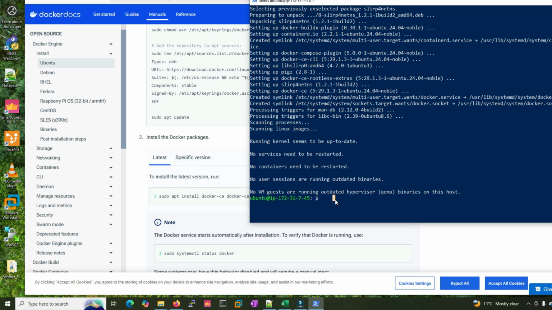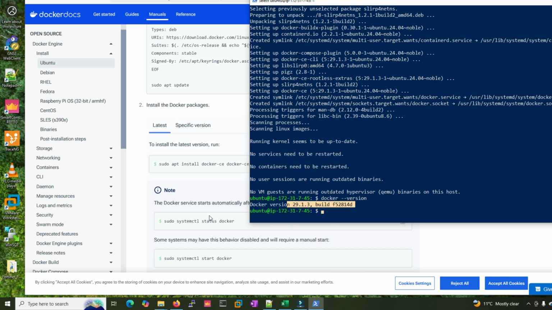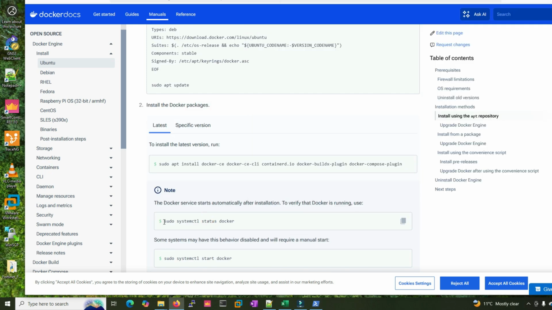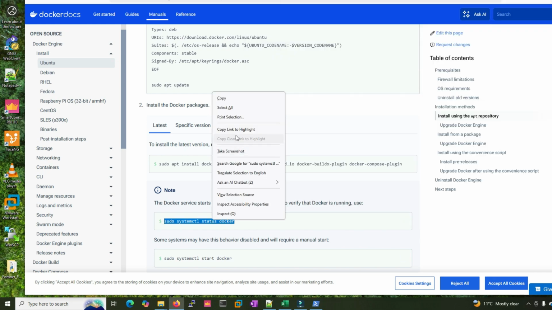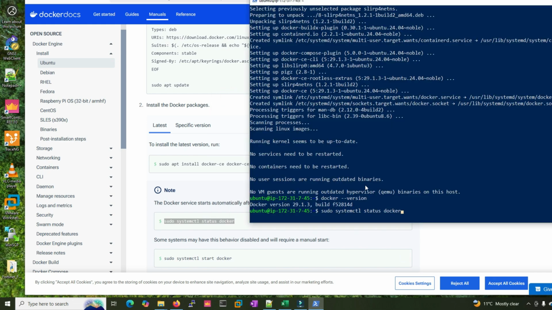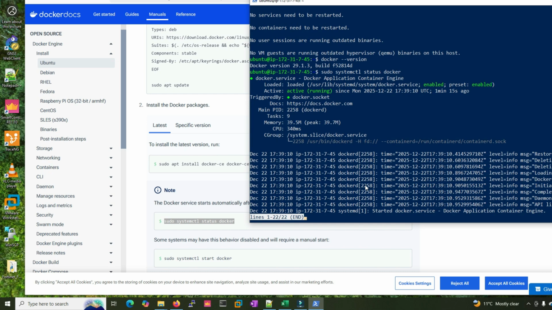Now we'll check the package. Now we'll check the version, docker --version. Okay, so you can see the Docker version is 29.1 with its build. So you can see we can check the Docker status with this command also. Copy, paste. Okay, status: started Docker service.